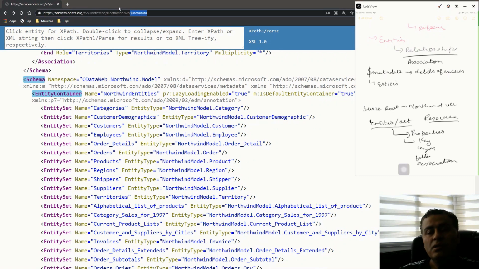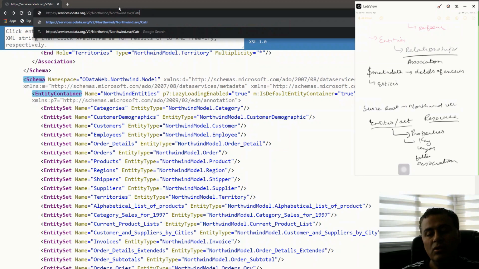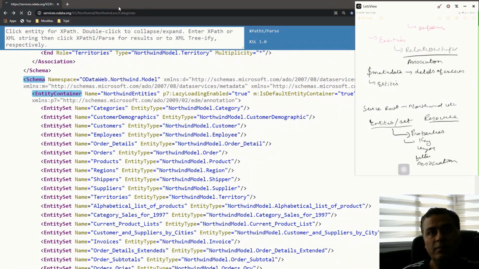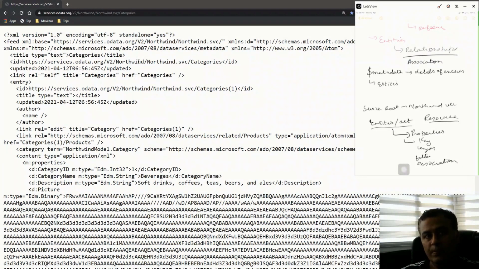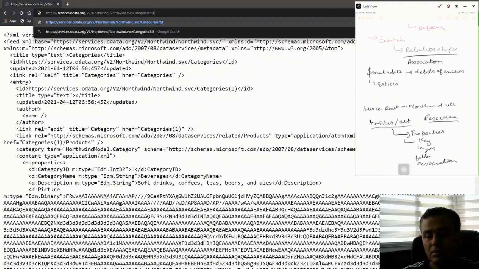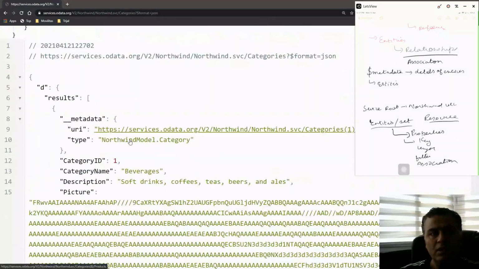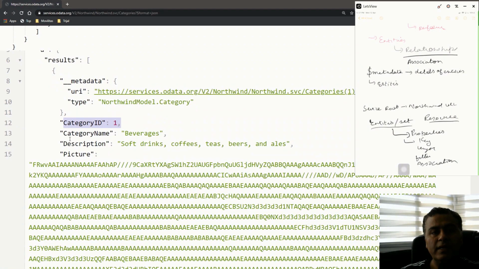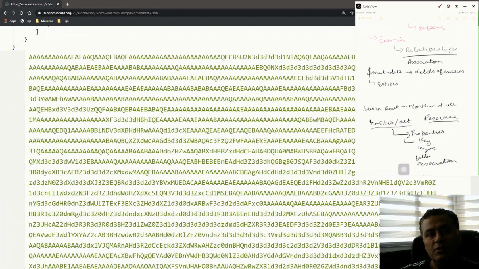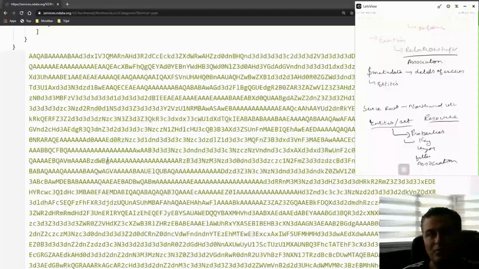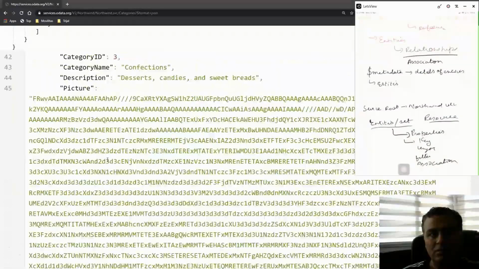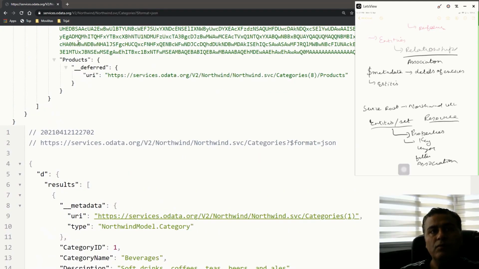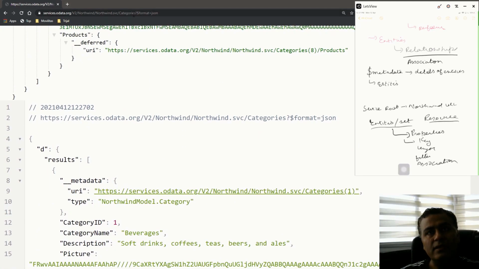So in case I want to see what all categories exist in the system, all I need to do is use categories here and press enter. Don't worry about how it looks. Let me make it beautiful, and then you will understand in an easy way. I'll talk about this JSON format also. For example, for categories, we have category ID, category name, description, and picture, which has some binaries. If I go down, there is another category, category ID 3, confections. So in case you want to refer to and read those entities, you use categories.